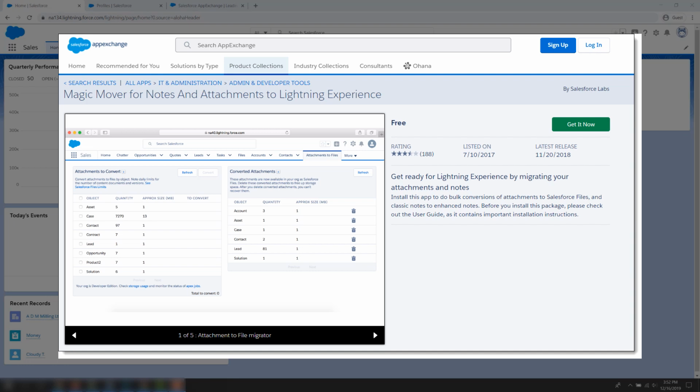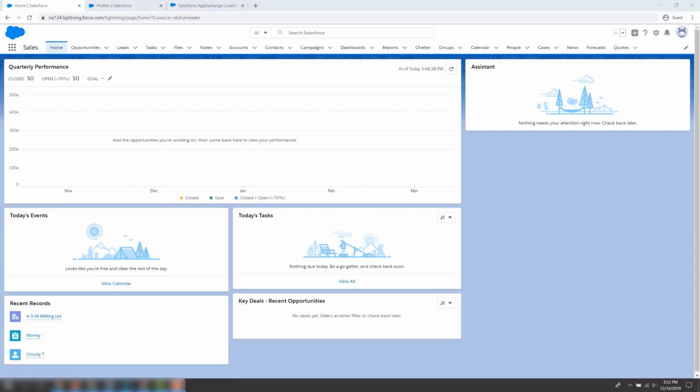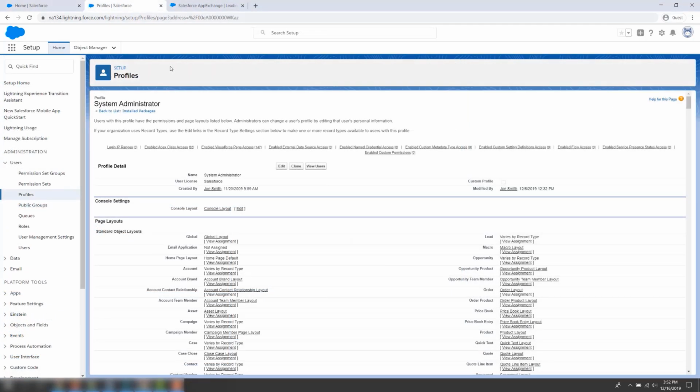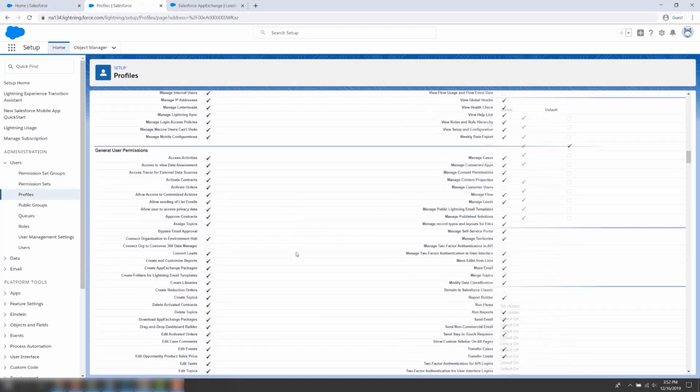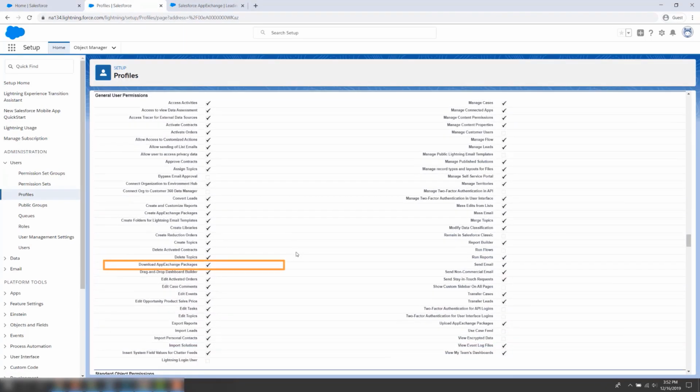There are various installation methods based on the type of package. In this example, I will show you the default install method using a simple package listed on the AppExchange. First, verify that the user or system admin you are using has the Download AppExchange Packages permission.